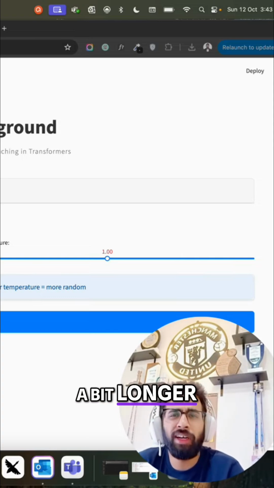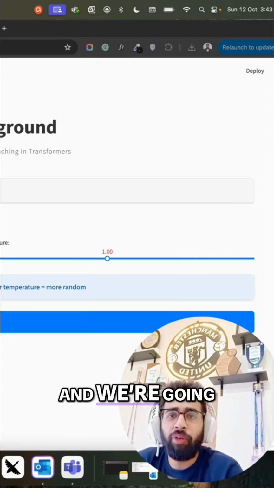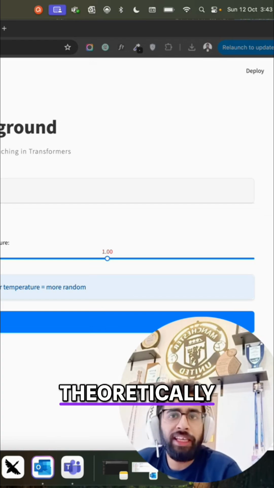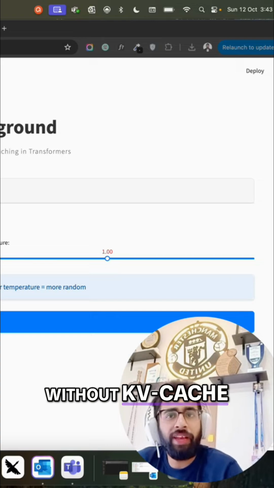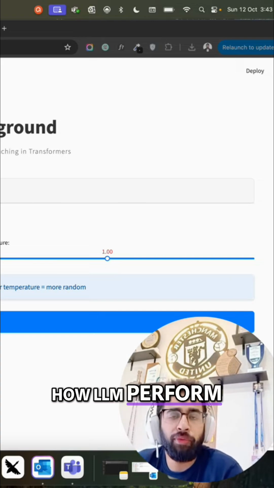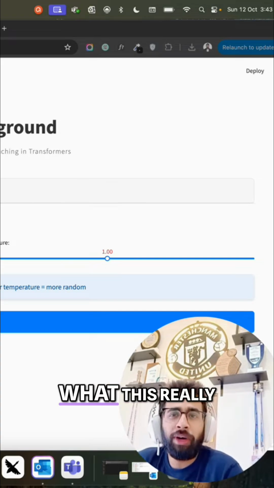It's going to be a bit longer, around 30-40 minutes, and we're going to deep dive theoretically, mathematically, and then also write code and compare how LLMs perform without KV cache and with KV cache. Let's jump in and see what this really means.